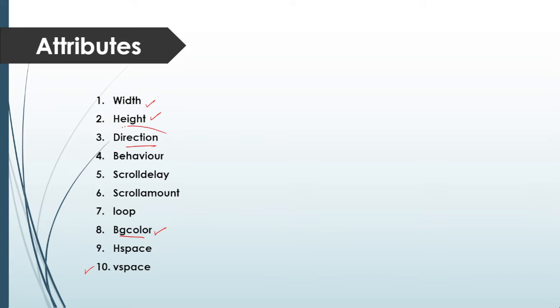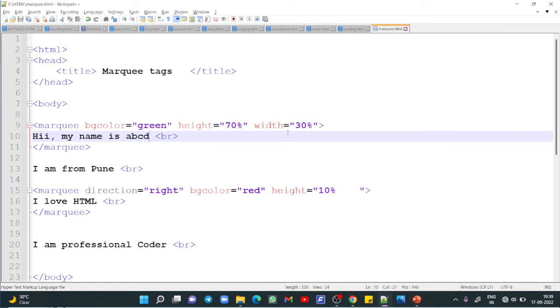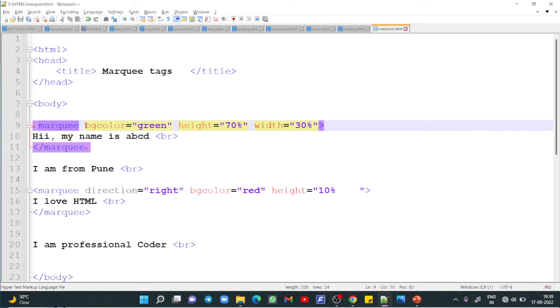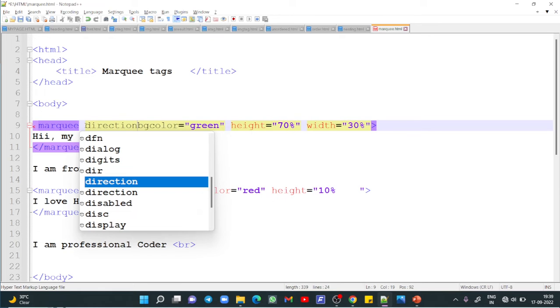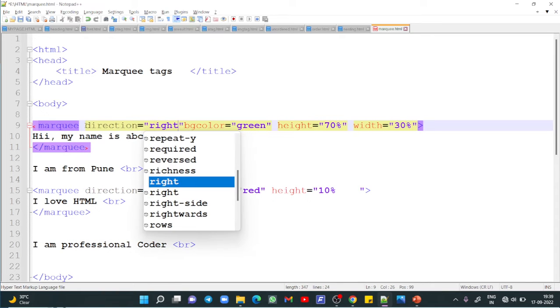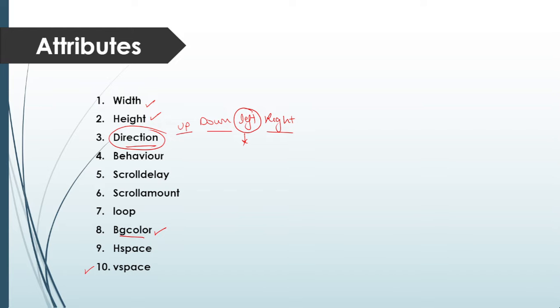Now we'll start with direction. Direction specifies the direction of the Marquee, the direction of the text. It can take values like up, down, left and right. By default it is left, so there is no need to write left every time. So we can use only up, down and right. Let's begin with the right value. Here direction is equals to right. I'm writing right here. Just save this.